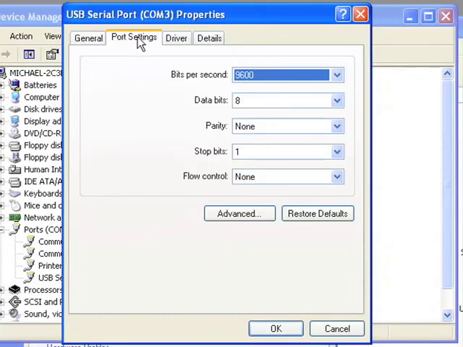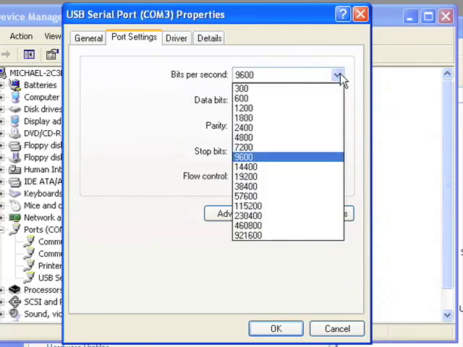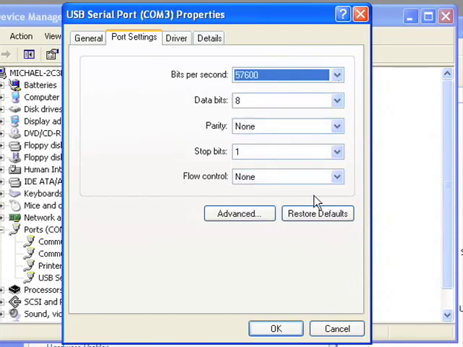You may want to check the Port Settings tab. The default bits per second setting for most COM ports is 9600. We recommend changing this to 57600. This then matches the baud rate of the ZonePro devices.